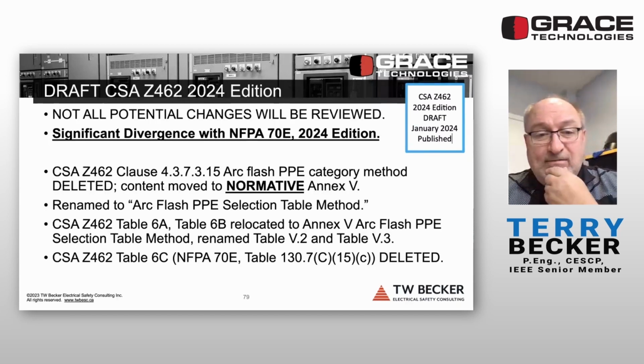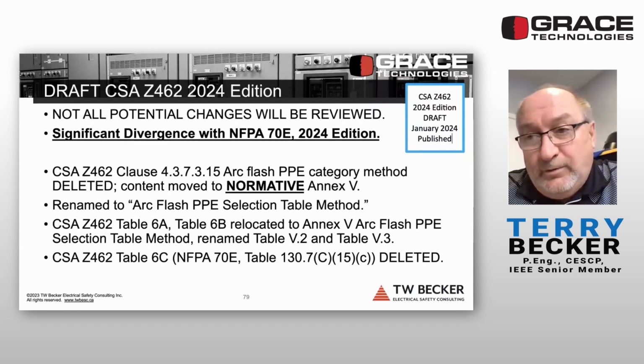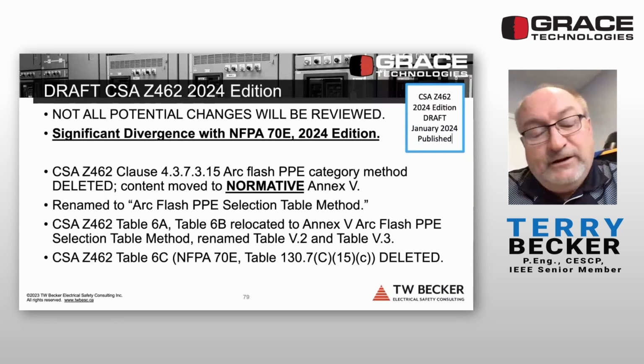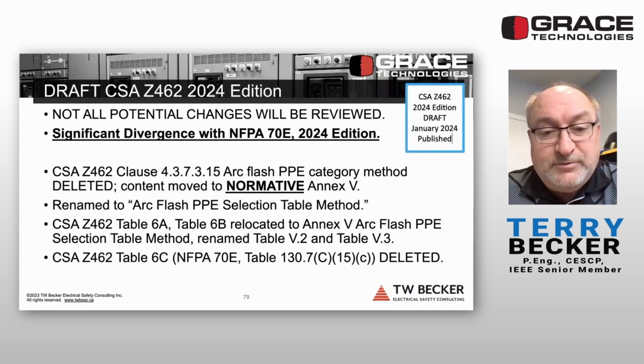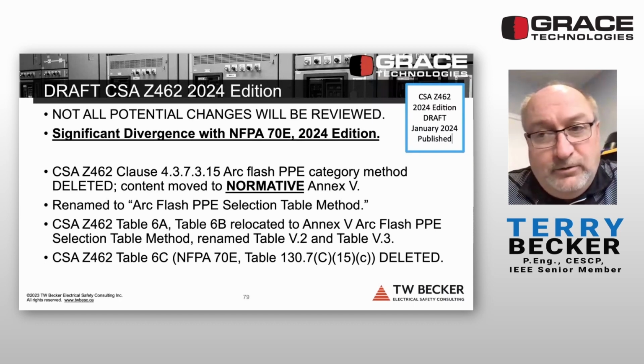All right, so moving on to clause 4.3.7.3.1.5. Well, this is the arc flash PPE category method. Content moved to normative Annex V, renaming it to arc flash PPE selection table method, renaming Table 6A and 6B, but deleting Table 6C. This is going to confuse users in Canada. Unfortunately, there's a whole bunch of trainers out there that just don't have the background. They never will. And in Canada, I'm really concerned that this is going to be a problem for those doing training that are really, in my opinion, not detailed subject matter experts and don't have the background and substantiation when changes like this occur. That's a Canada problem, not a US problem. So I'm going to try and temper that in Canada to the best of my ability.